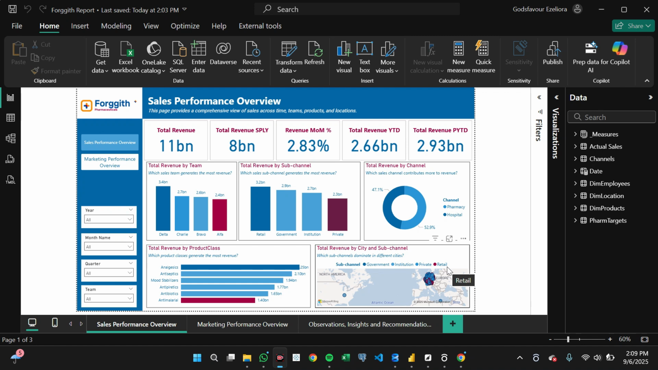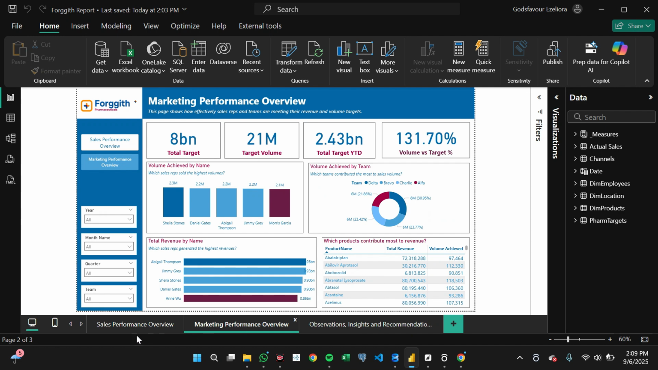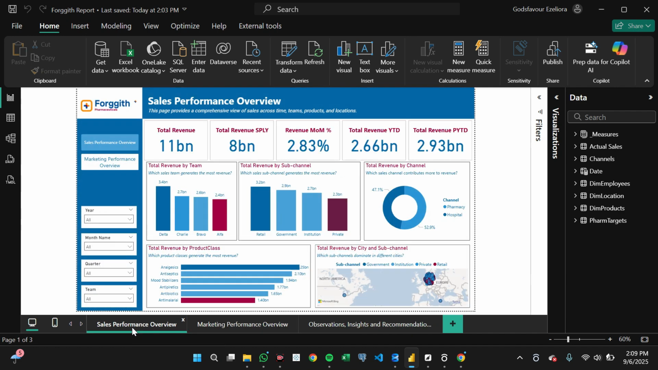So let's get started. Now, first things first, this is the report we're going to be using for today's demo. This is my sales performance overview, and this is my marketing performance overview. Now, the first thing you want to do is make sure that you are on your landing page. When you publish your report and you have a link, which page do you want your users to view first? That is your landing page. I want my users to see the sales performance overview first, so you want to make sure that you are on your landing page.